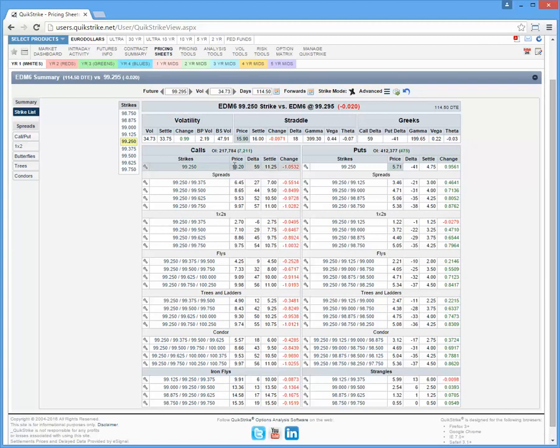On the left side, like I said, we have the calls, and you'll see that we start out with the individual call itself, and then we have spreads, 1x2s, flies, ladders, condors, and then iron flies. And you'll see that the strike, as I mentioned, is anchored by the strike that's selected. And then if you're familiar with the Eurodollars, this is a one strike step for the first line, and this is a two strike step in the second, 3, and then 4.